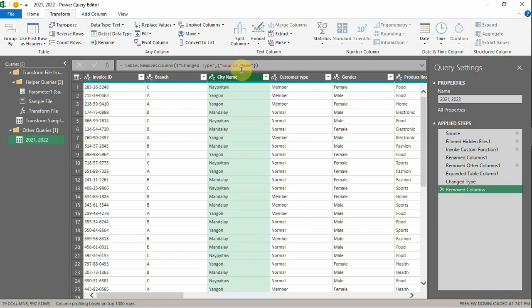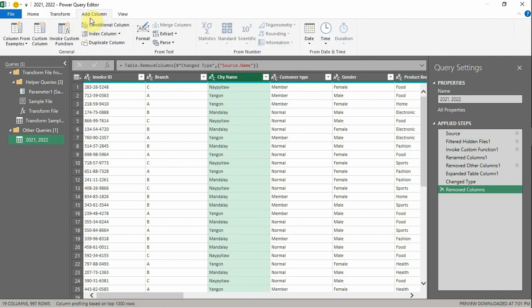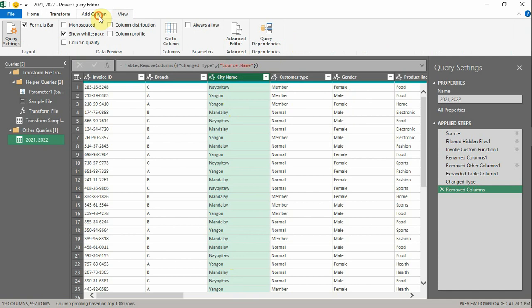Split Columns is used if you have any column that you want to split into 2 or 3 parts. For example, if you have a name, it can be split into first name and last name. There is a Format option. You can format this table, extract, parse, and statistics. The next tab is for Add Column. There are various options for adding columns, and the View option.